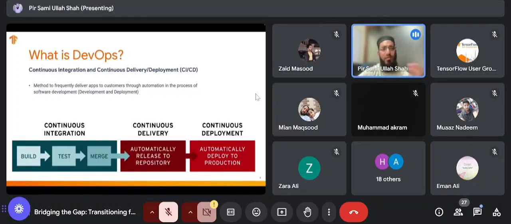You can call it JUnit test, Selenium, PyTest. There are so many. Once your feature is tested automatically, you are supposed to merge it. So these phases, you call it continuous integration, right? Once you merge it into the new environment, that process basically is called continuous delivery.